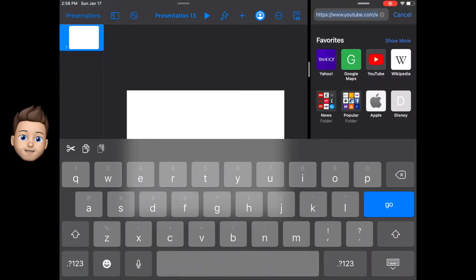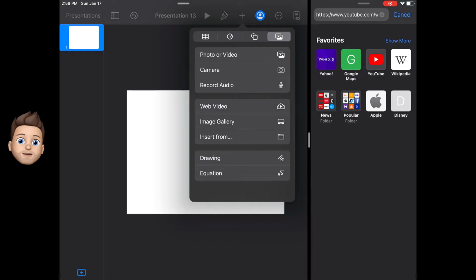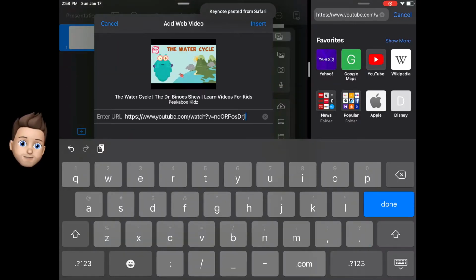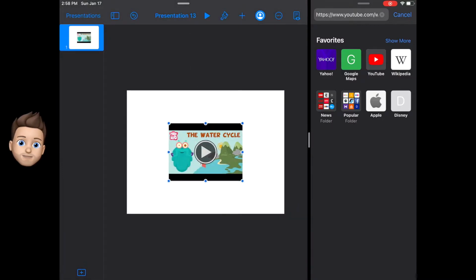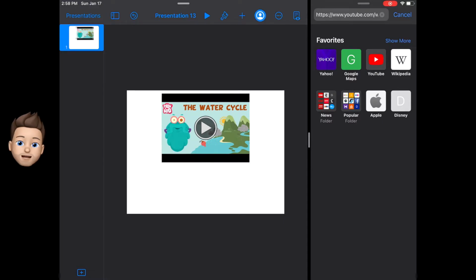I've copied the link and I'm going to go into Keynote, push the paste button. I'm going to click plus, insert video from web and paste in the YouTube link there. The video pops in and it should be accessible just like in Google Slides. What you want to do now is you want to link it.